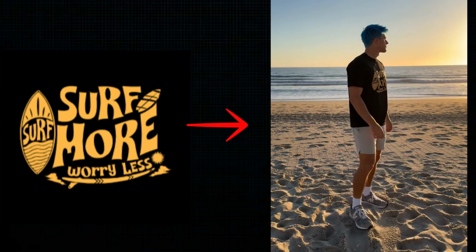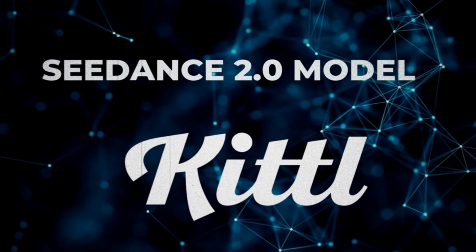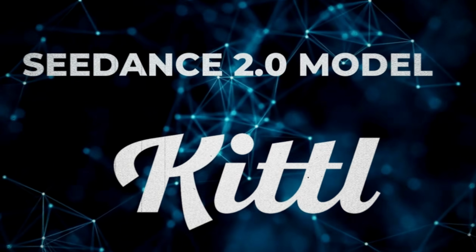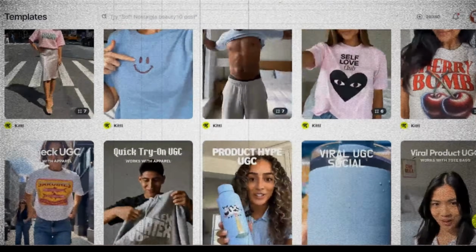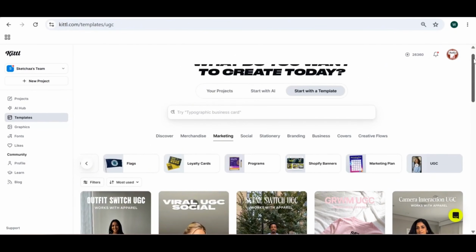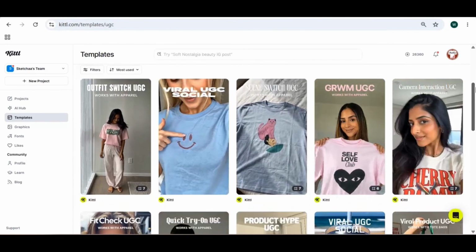And with Seedance 2.0 video generation model now available on Kittl, UGC videos are so realistic that you cannot tell anymore it is AI generated. For print-on-demand sellers, this gives you a much better way to present your product than a static mockup alone. Kittl has a library of these UGC videos and they look very realistic.